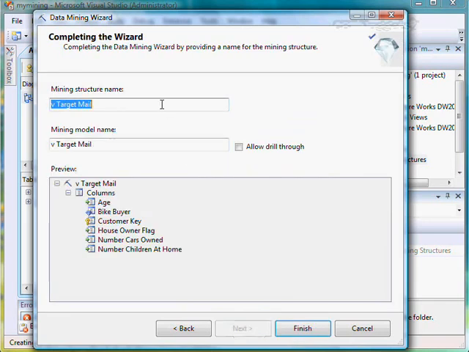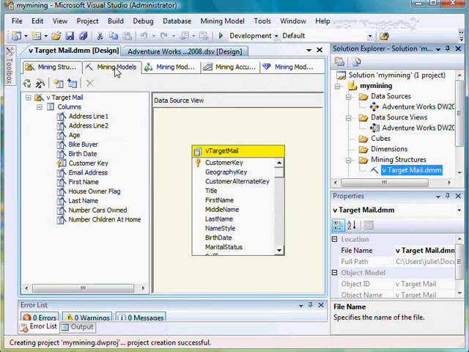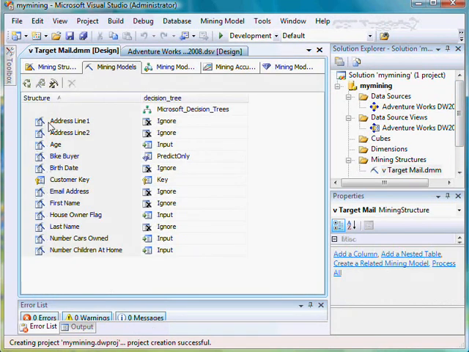Our mining structure name, I'm going to keep that as is, and I will call the mining model name decision tree. Important here, let's click Allow Drill Through so we can see the detailed information. Now I hit Finish. At this point I can click on Mining Models right here, and you'll see that this is the structure of my table. Here is the decision tree mining model. I can create more mining models if I want to.